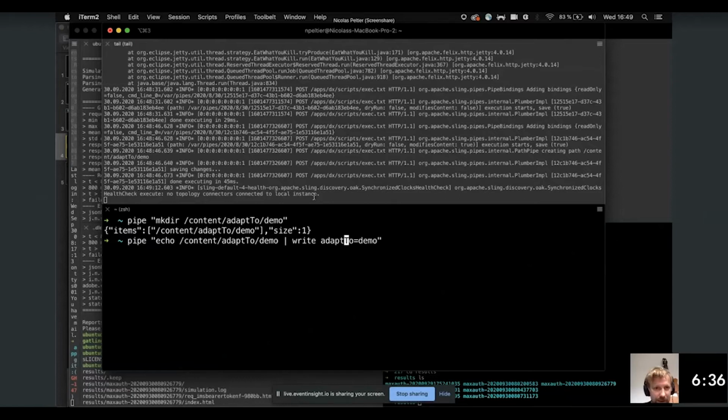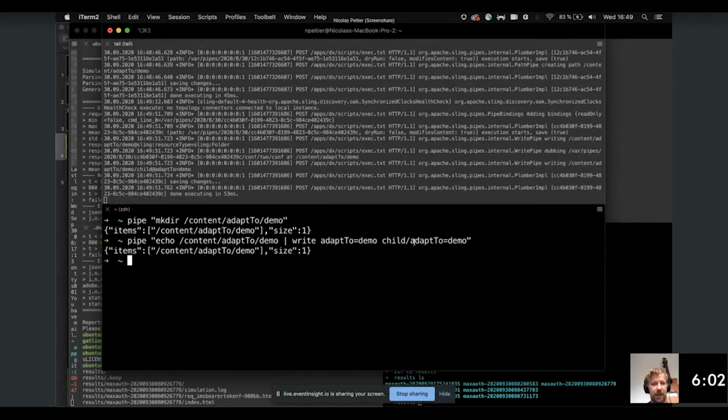I don't know if you have the same thing as me, but with a MacBook, pressing Alt at the same time, it sometimes writes strange spaces. adaptTo equals demo. So basically, here I'm piping the fact that I output that resource with a write where I will write the property adaptTo equals demo, and then I will do the same on the child node. Now, I can use XPath, which is not my favorite, but it's the favorite of many people.